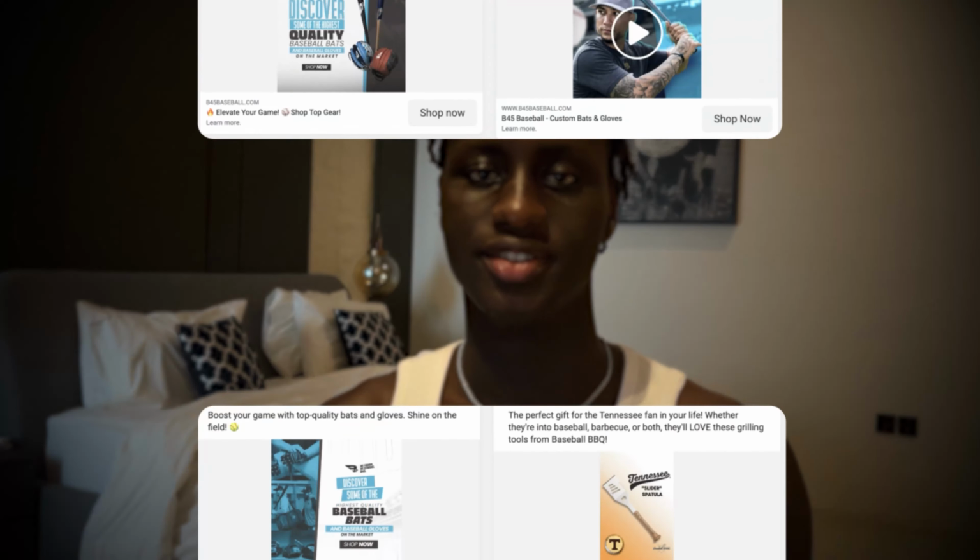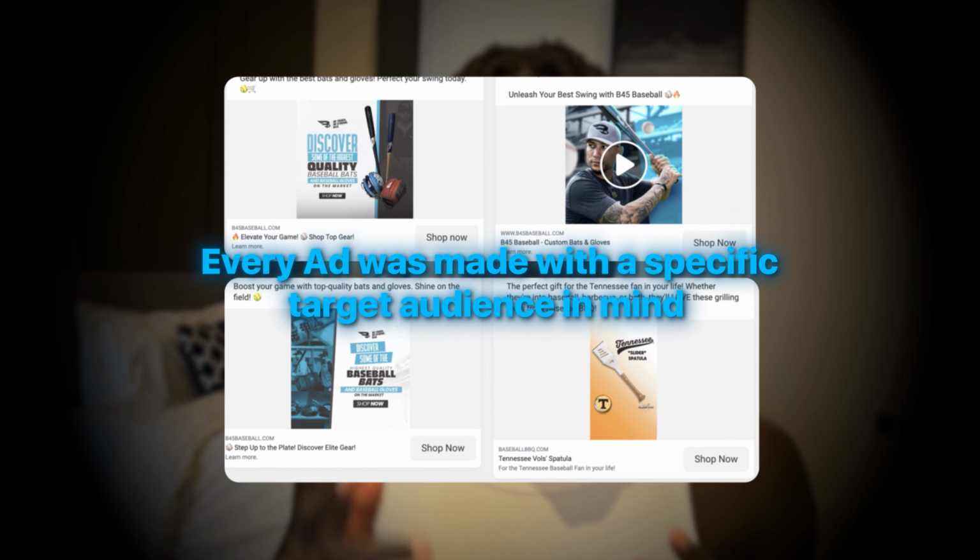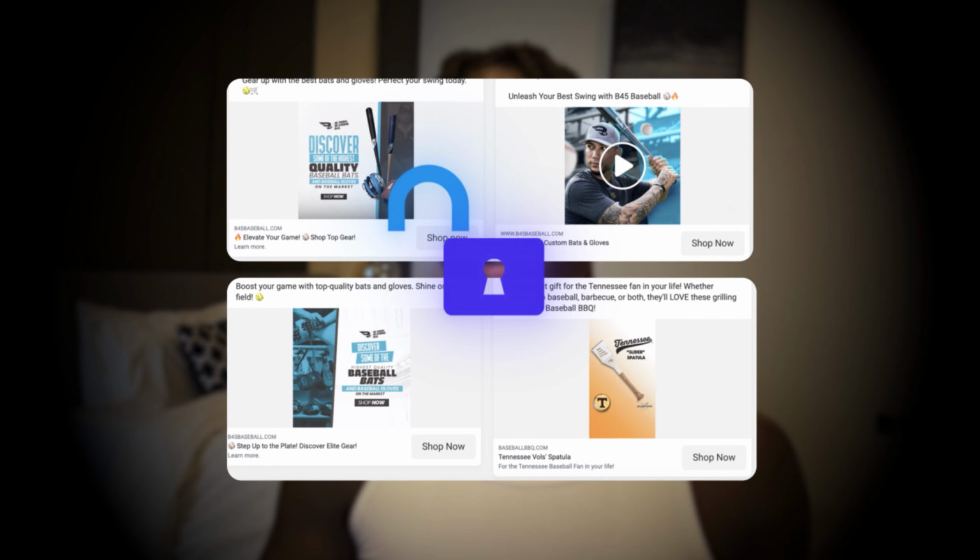When you look at bigger e-com brands like Doe & Rose and glance through their ad library, you can still tell that every ad was made with a specific target audience in mind. And that pattern never breaks. And it's something you consistently see with bigger e-com brands.